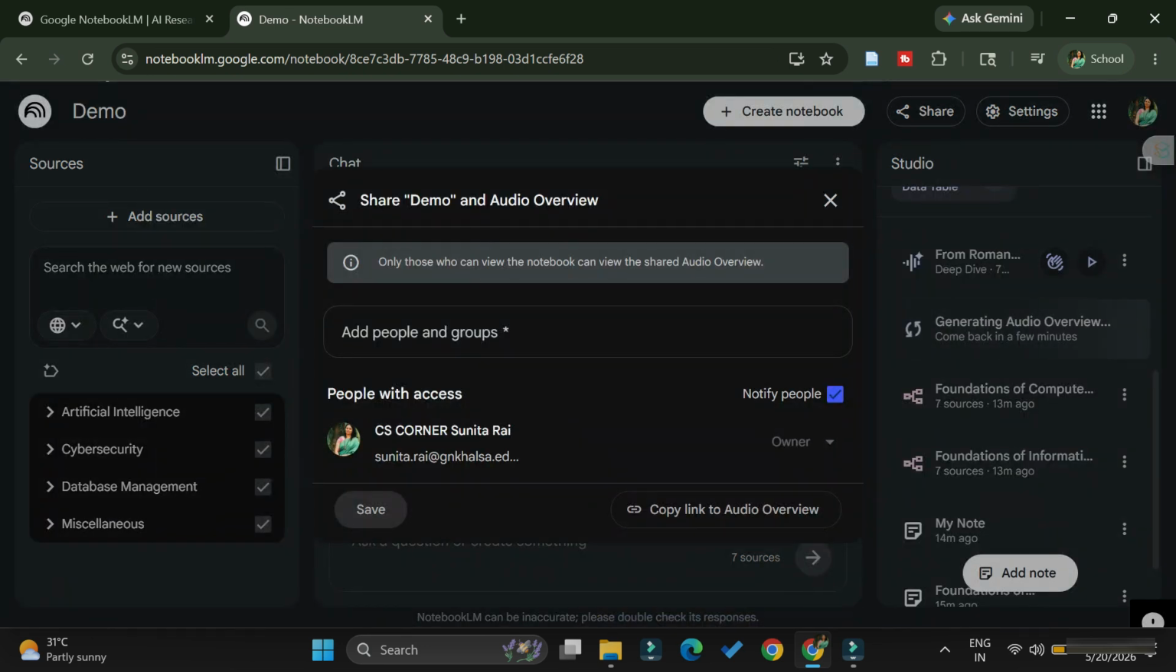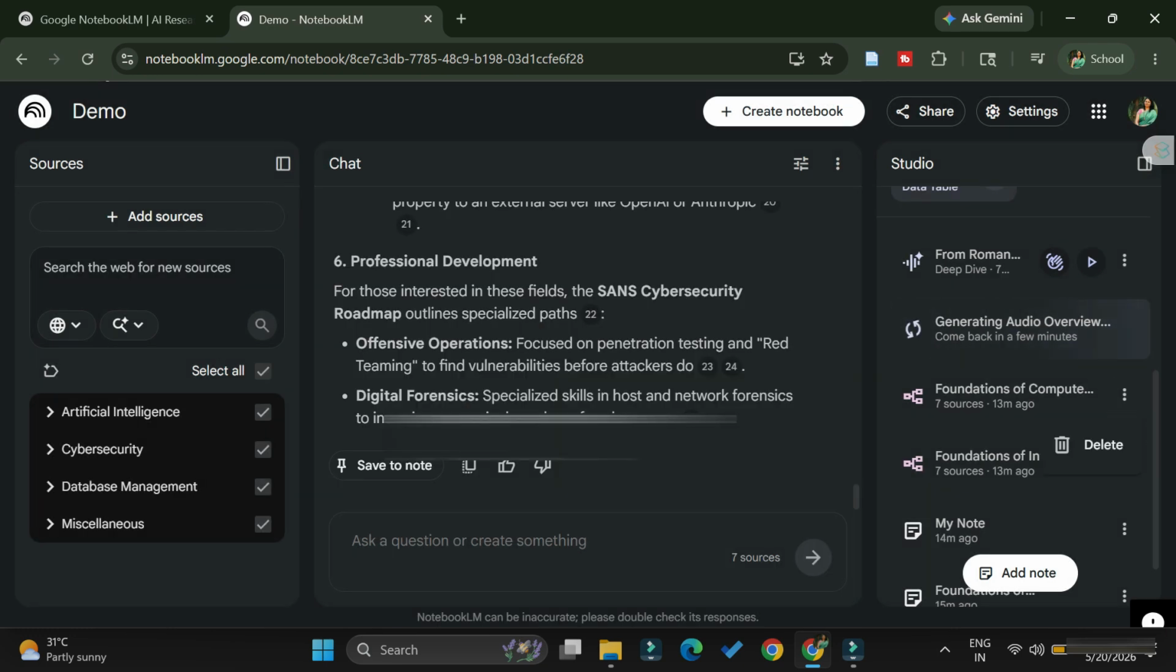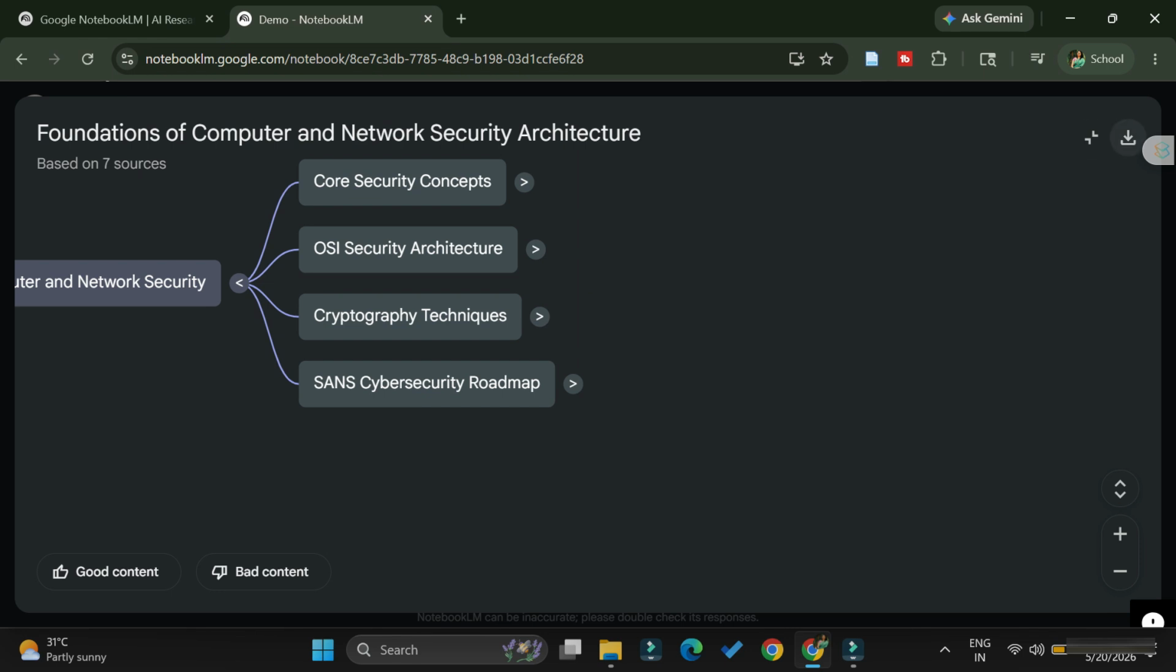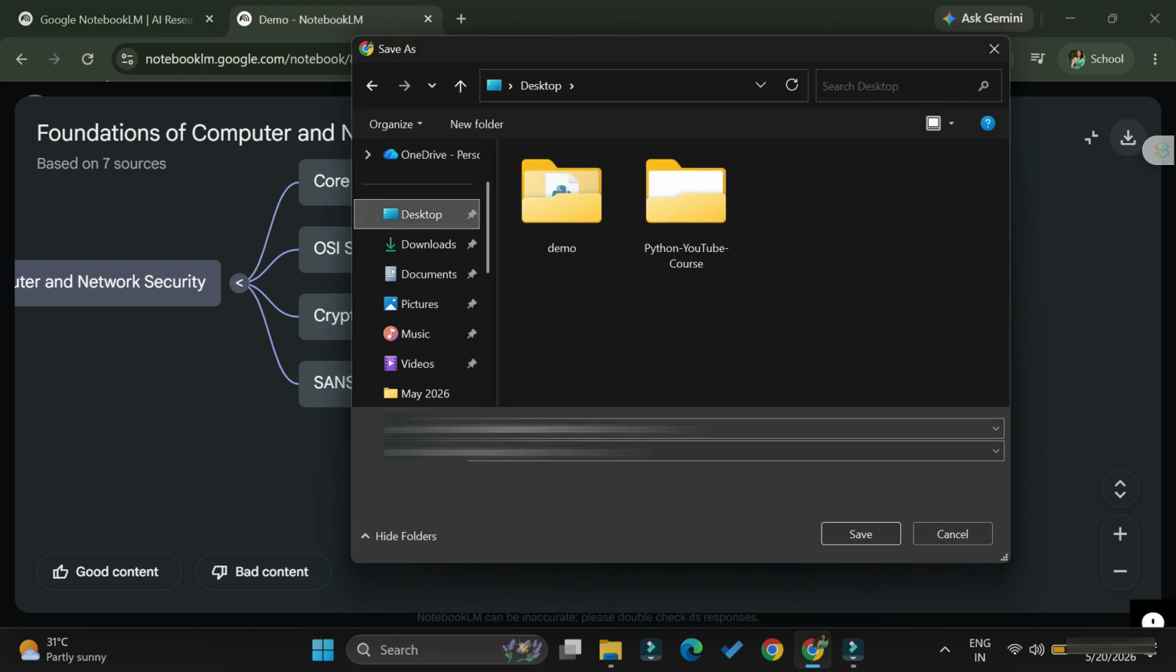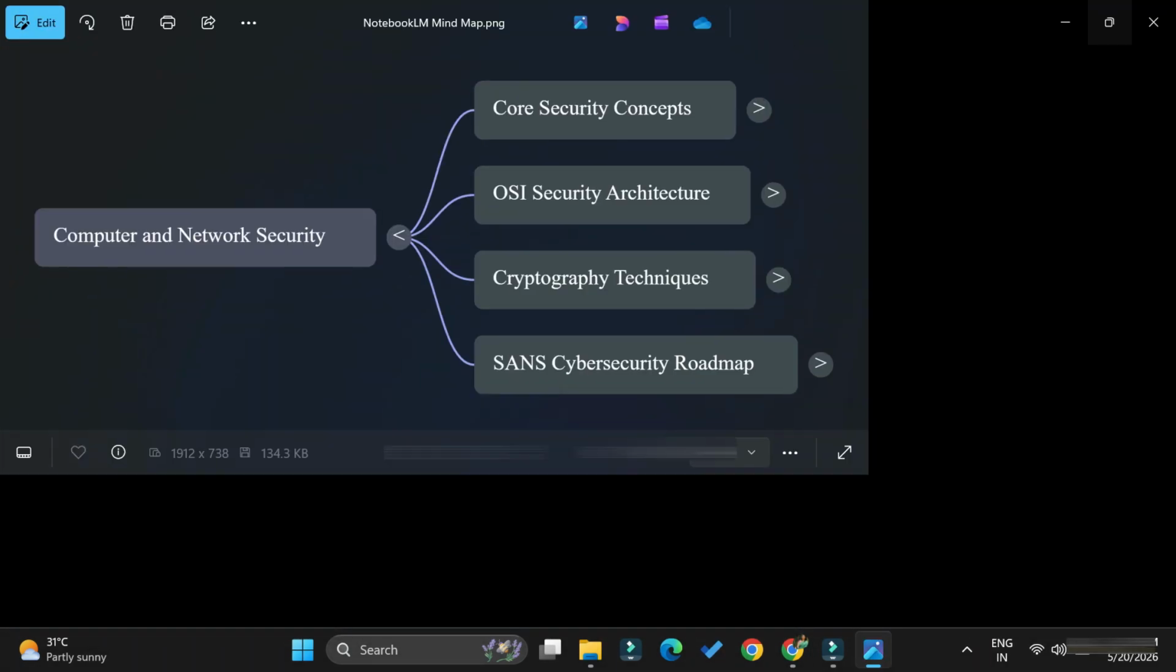Now let me give you some PRO tips to use NotebookLM more effectively. Tip number 1, don't upload just one file. Try uploading PDFs, meeting notes, websites, YouTube links, spreadsheets, and related documents together. The more context you provide, the smarter NotebookLM becomes.